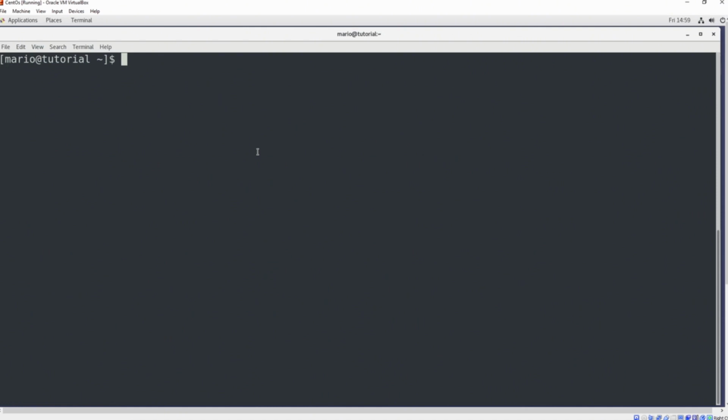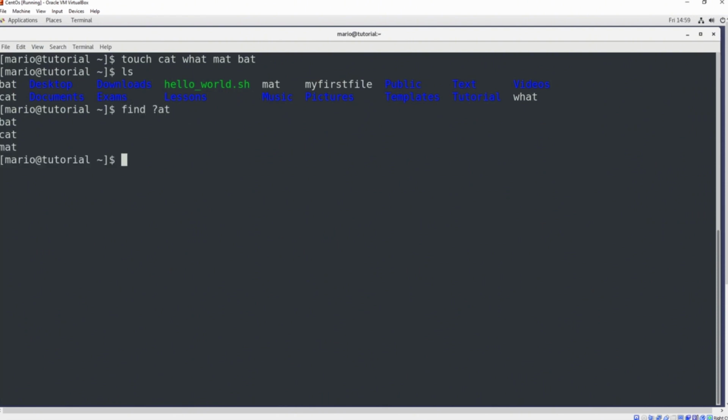Now let's create the following files: cat, what, mat, and bat. We'll do that by typing in touch cat what mat bat. Now we'll type in find ?at. So we get bat, cat, and mat, but not what.